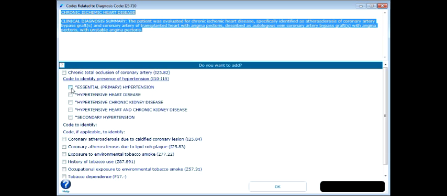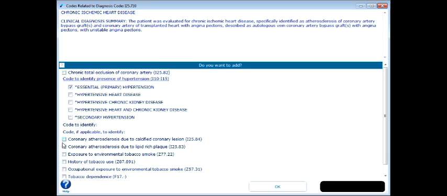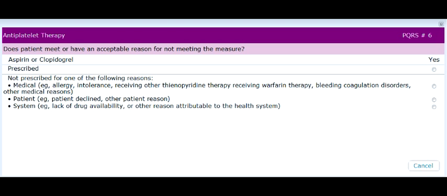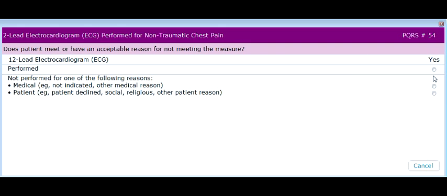Let's say we're going to give the patient essential hypertension, and we're also going to give them coronary atherosclerosis due to a calcified lesion. Once I complete this section, I click OK. When I click the OK button, in this template, there are associated PQRS quality metrics. These are simply a series of short questions. By clicking yes or no, whichever is appropriate, and clicking Save, I complete the PQRS metric section. There may be one or more.